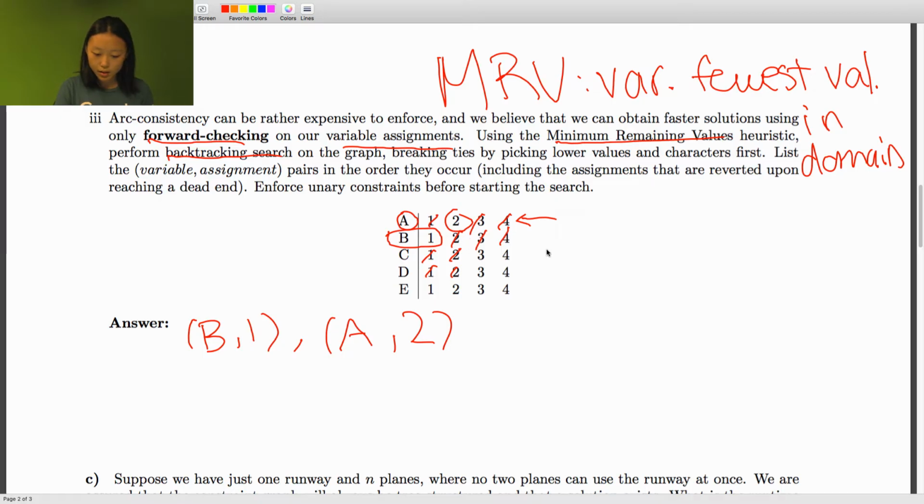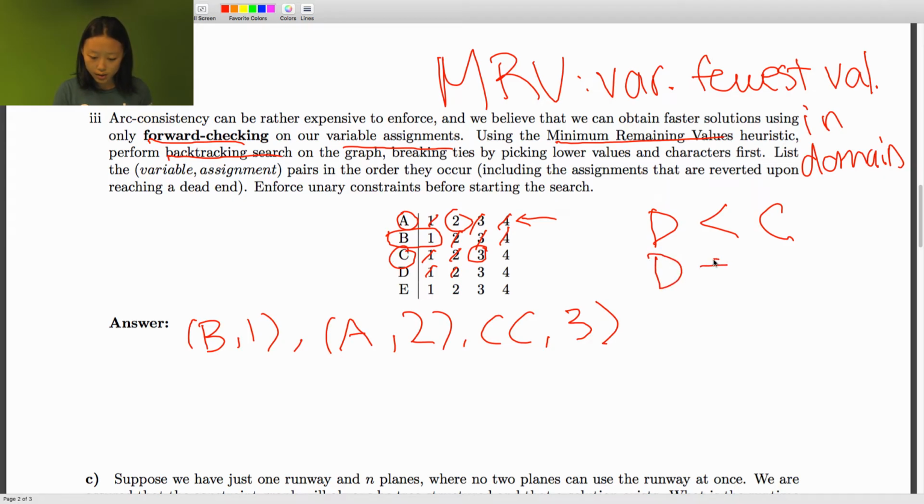Okay. So in this case, we see C and D have the same number of values in them now. But remember, we're breaking ties by lower values and characters. So this means we go assign C 3. At this point, the constraint that comes into play is that the value of D is less than the value of C. So if C gets assigned to 3, then when we're enforcing the arc D to C, we quickly realize that there are no valid values left in the domain of D.